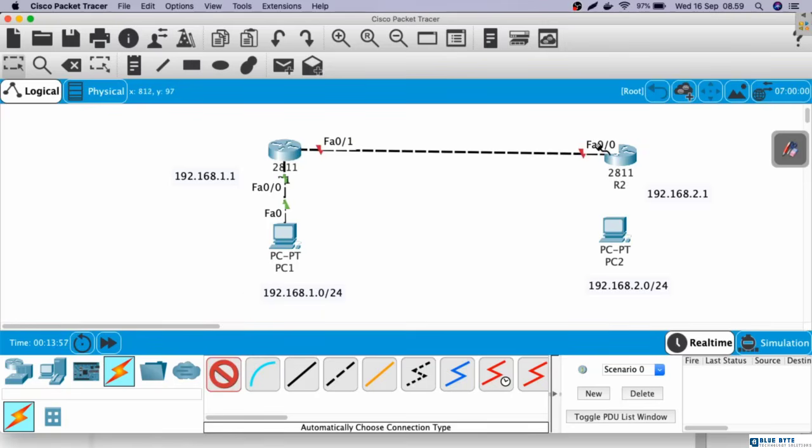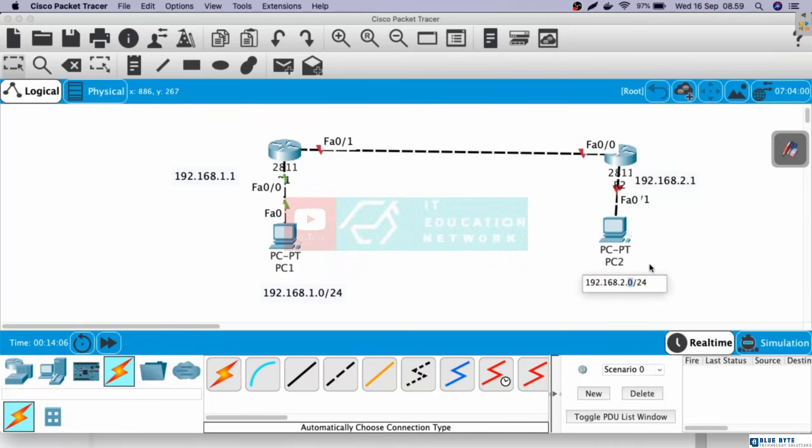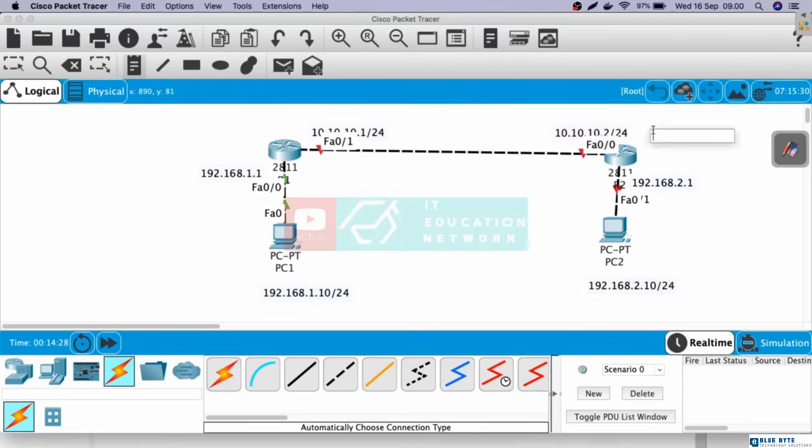And from router 2 to PC2. For the IP address, PC2 is still 192.168.2.10, and PC1 is also still 192.168.1.10. And then the interface between the routers also needs an IP address. Let's say here the IP address is 10.10.10.1/24 and here 10.10.10.2/24.